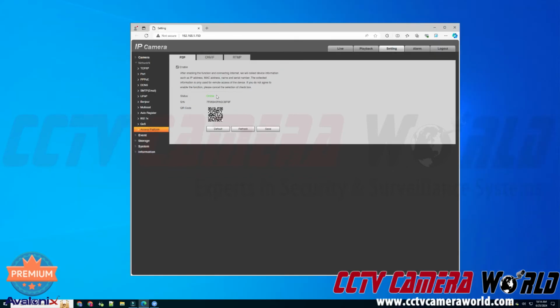After you've confirmed that you have an online status, you'll simply need to scan this code into your smartphone. So using this QR code at the bottom, or you could also manually type in this serial number. So S/N stands for serial number. And this is the unique access code for your camera.